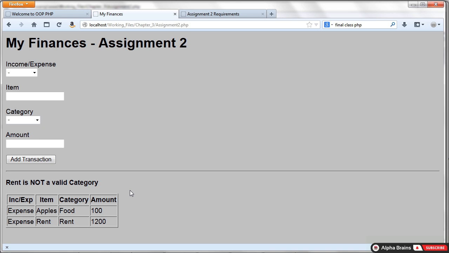It is a valid category for expense. So that's the key thing. We're going to discern if they've selected an appropriate category for the type, income or expense. So let's look at code.